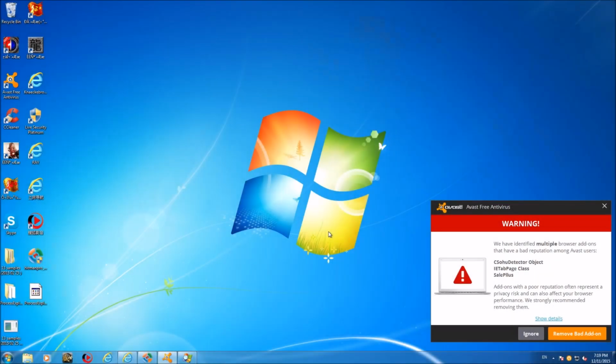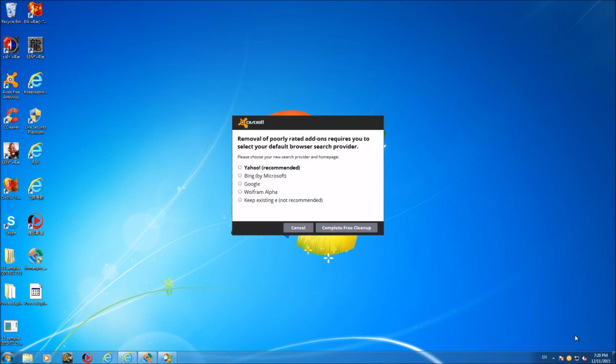Alright, so Hitman Pro has finished scanning, and during that I was also downloading Process Explorer so we can take a look and see if there's any malware running in the background. This came up right here, stating that there are multiple browser add-ons that have a bad reputation. Looking at them right now, they just look very adware-like to me. So let's go ahead and click Remove Bad Add-ons and see what happens.